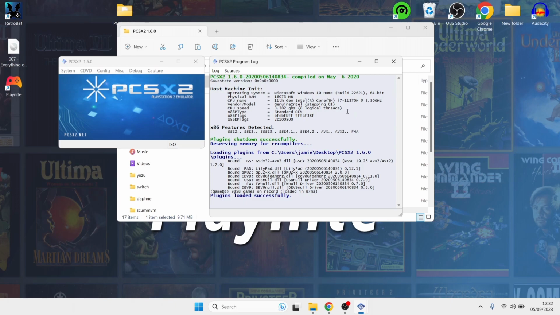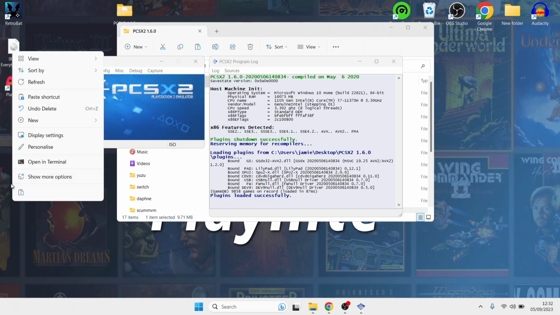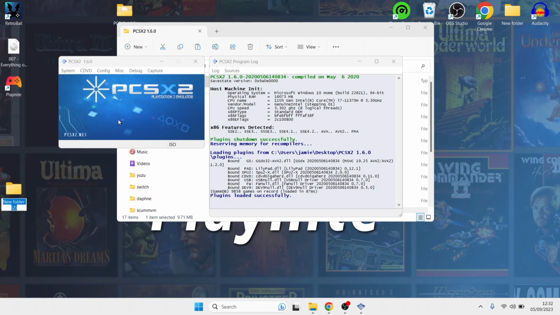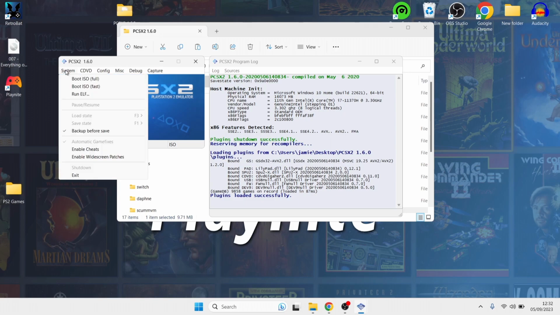Once we've done all of this, what we're going to do next is look at adding a game. PCSX2 supports a couple of different file extensions. I've got one in .iso file extension, and that works fine. As we can see on my desktop, I've got 007: Everything or Nothing. To make this easier, I'm going to create a new folder on my desktop and call it PS2 Games. What I'm going to do first is load up this game just to test this is working.